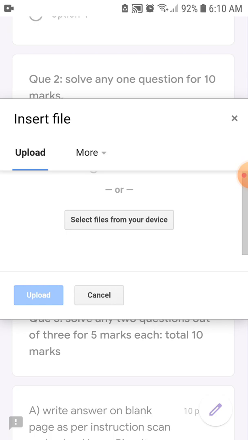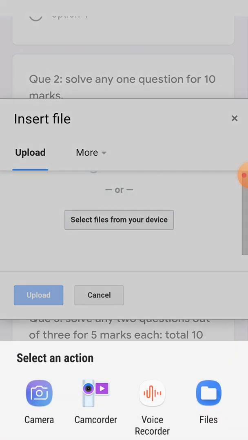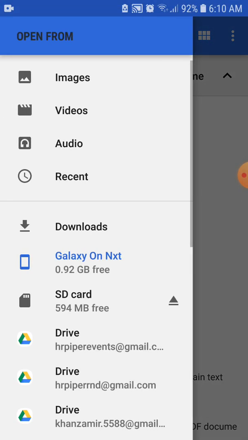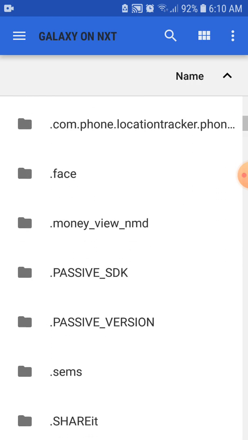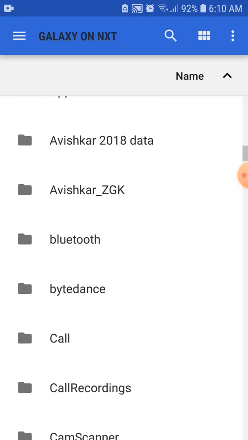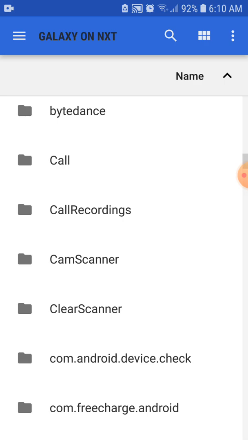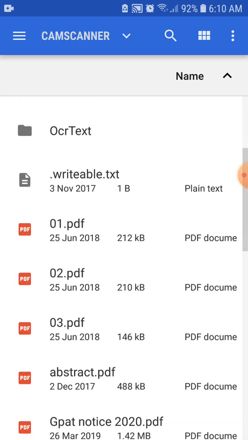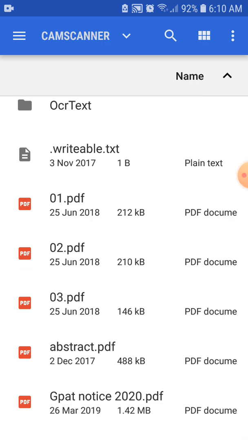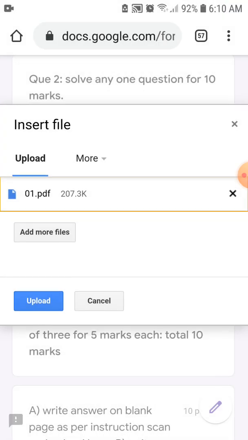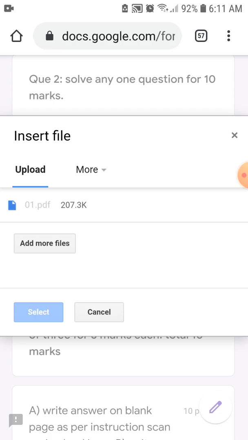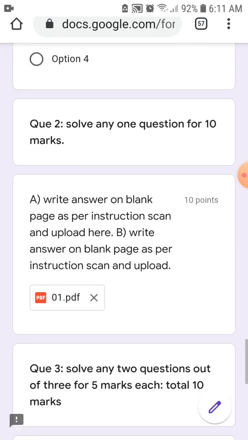Further, select files from your device, click on files option. You will go to the internal memory. Here you can click on the CamScanner folder where you have scanned your documents, and finally you will select a PDF which is renamed as your roll number. Now for the sake of example, I am selecting here 01 PDF and I will click on upload button. Now file will get uploaded and we can see the attachment in question number 2.